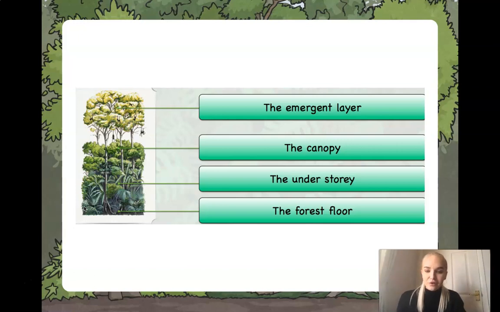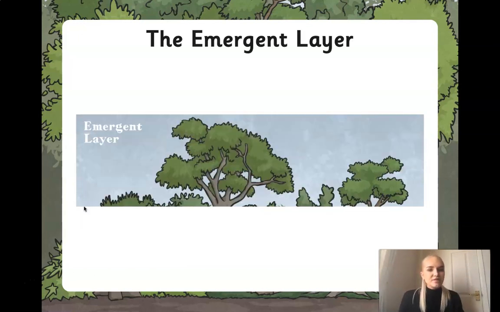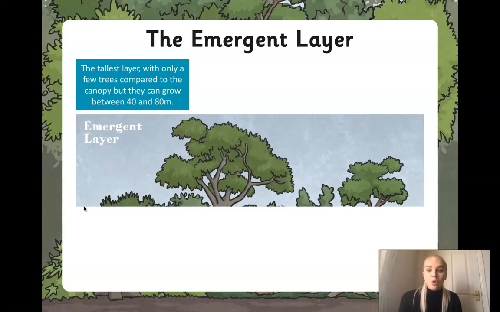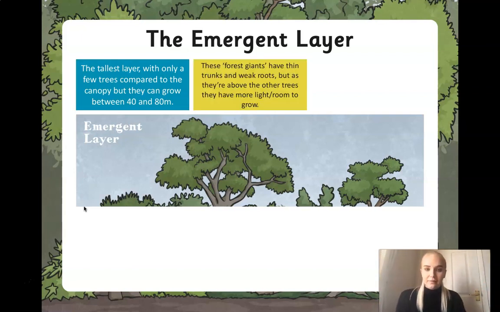Okay, let's see if your predictions were correct. So we are going to start with the emergent layer. The emergent layer is right at the top of the rainforest, and it is the tallest layer. There are only a few trees compared to the canopy, which is why in your water cycle all the water drops on the canopy rather than the emergent layer, because there aren't as many trees in the emergent layer, but they can grow between 40 and 80 metres tall. So if you think of our metre stick, turn it this way, 40 to 80 of our metre sticks is as tall as the emergent layer.